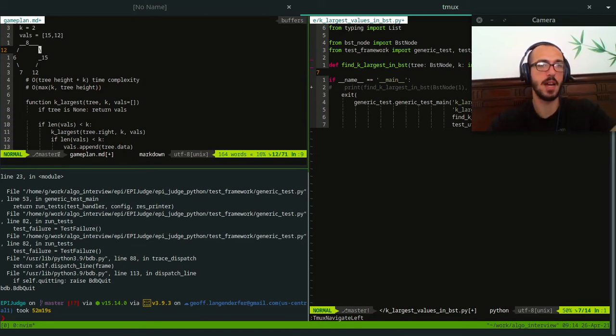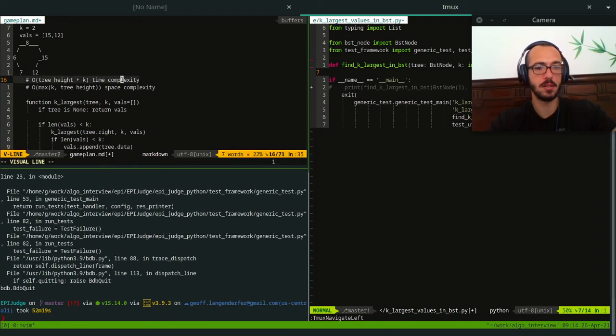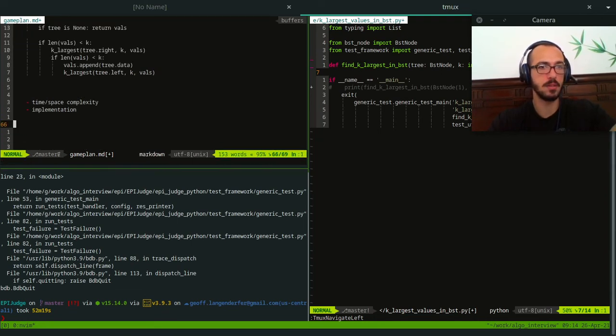In this case, the height of this tree is 1, 2, 3. If we got a k that was 4, then vals would have 4 elements in it. So our space is proportional to vals, or 4 in that case. So our optimized solution is better than our brute force. Let's save that. Let's put this here.